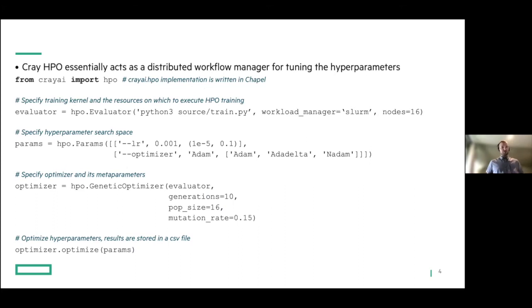Okay, and just so you have an example in mind as we work through this, I want to show some code of what that Cray HPO workflow manager looks like. So Cray HPO is essentially acting as a distributed workflow manager for tuning the hyperparameters. There's some more complex pieces in the actual optimizer, but you can view it that way. And so here's the interface.